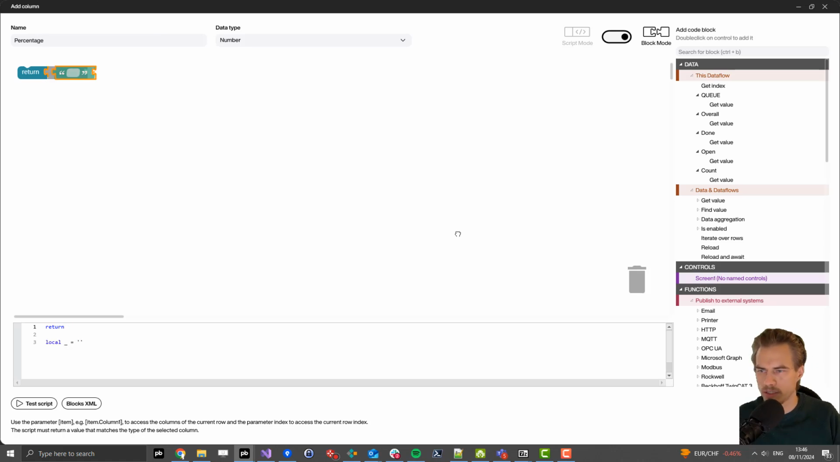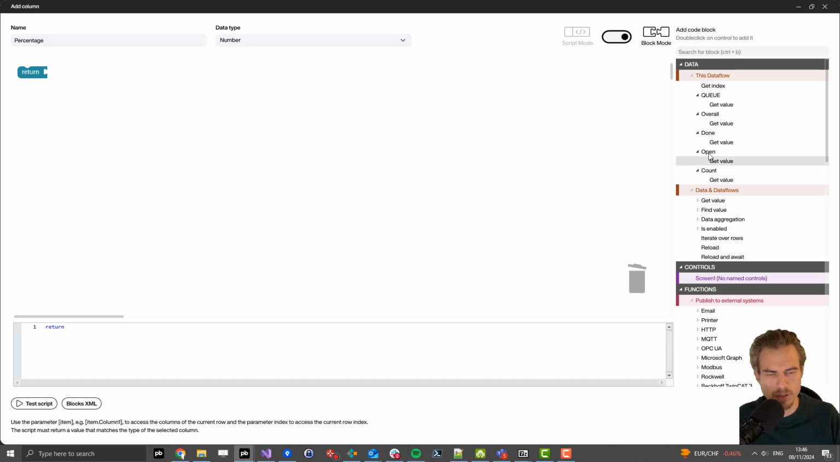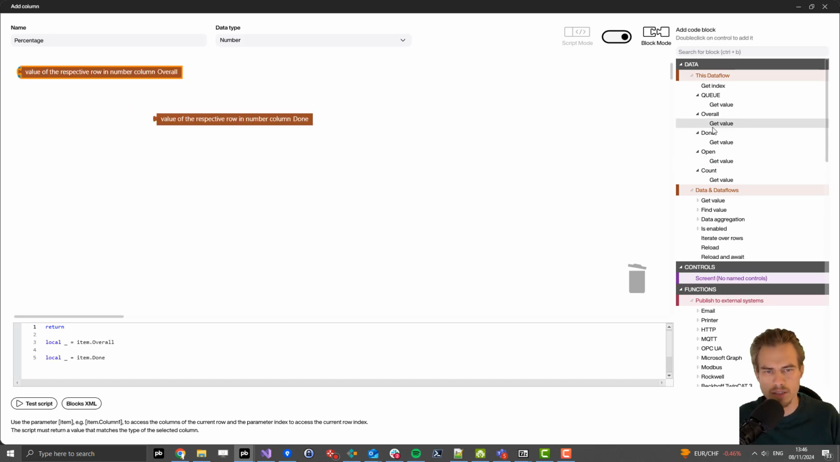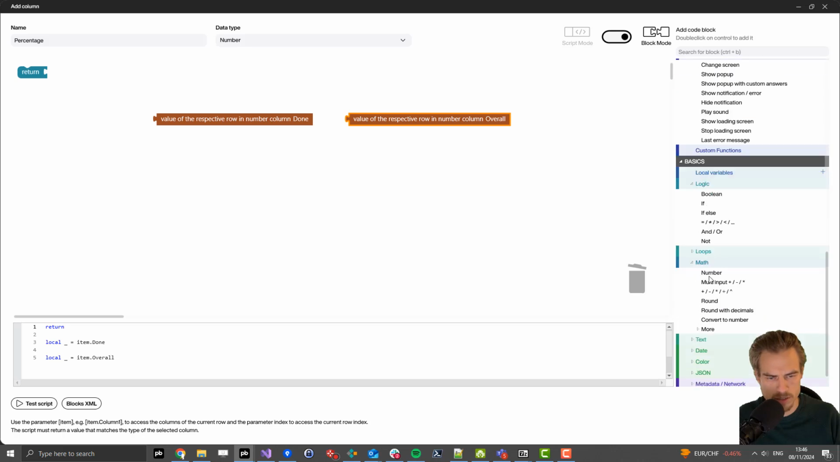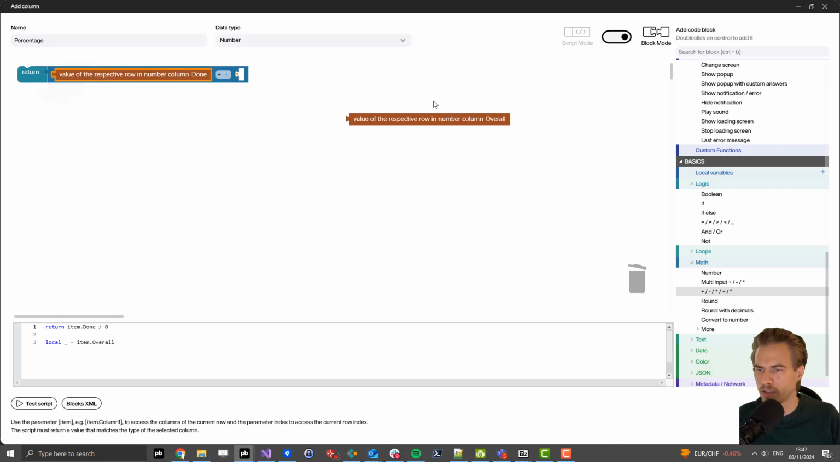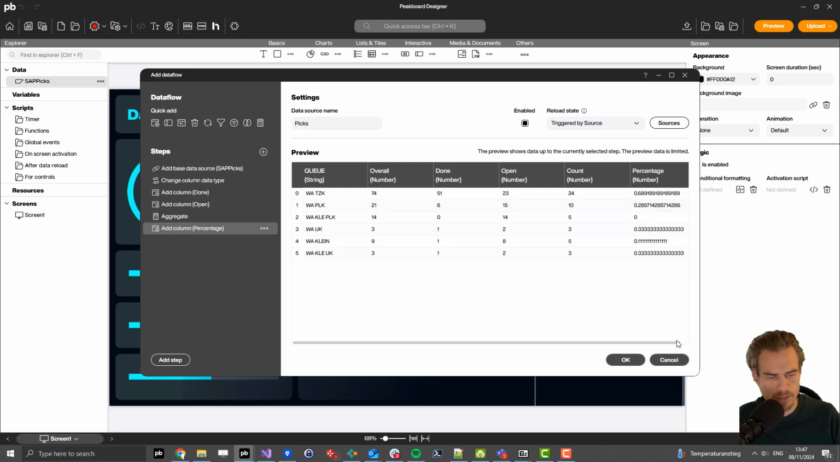Let's call it percentage, and in that case I want to have the done and the overall, so I can divide the done with the overall to get the percentage. Let's go to math and create a divide block, divide this one with that one, click on OK, and now we have here the percentage on the right. Alright, we are mostly done here.